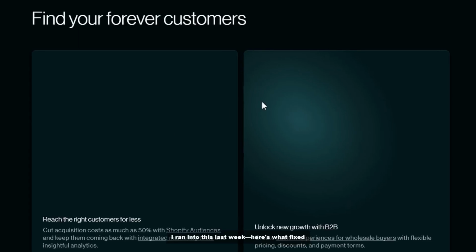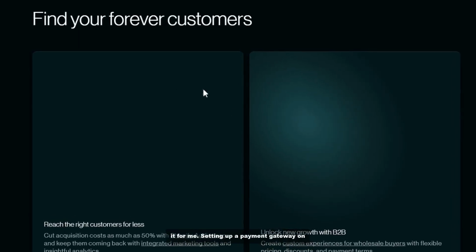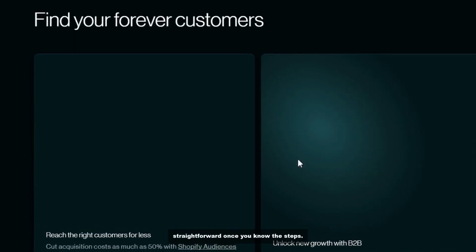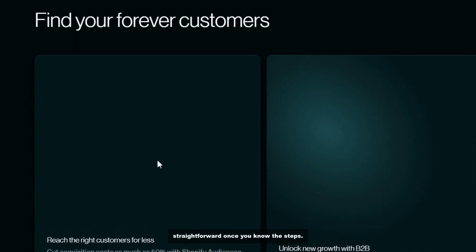I ran into this last week. Here's what fixed it for me. Setting up a payment gateway on Shopify can seem daunting, but it is quite straightforward once you know the steps. Here is how to do it.